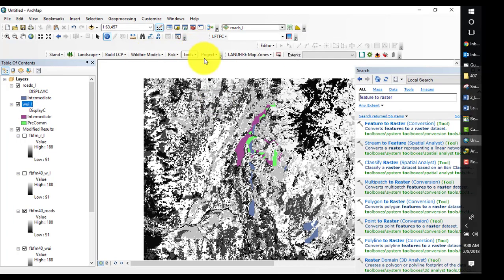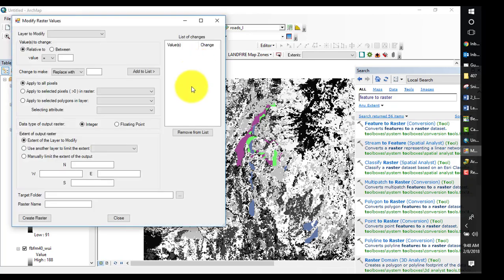So now we'll go to our prescribed fire, modify raster values. Our input's going to be FBFM40RL, so those changes we made before. And this one's going to have several different changes we make to the fuel models. So 165 to 161, 183, TL3 to 161, and then a 188 to 183.